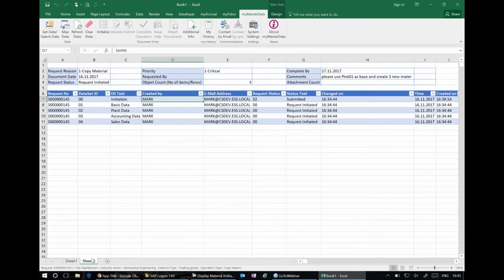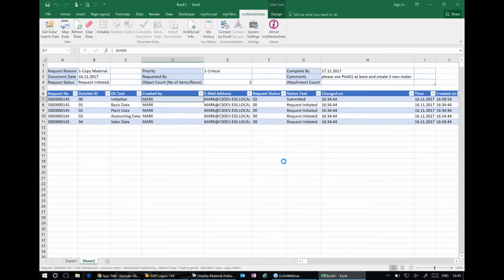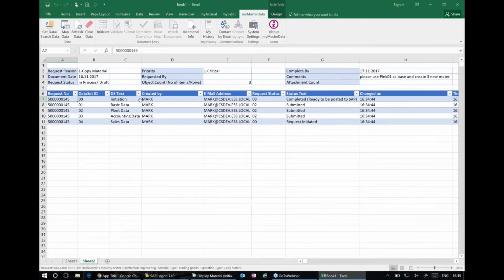I'm just quickly going to go to the dashboard. We last looked at the dashboard when we were at initiation stage. If I now refresh the dashboard, you'll see that the basic data has been done, the plant data has been done, the accounting data has been done. We're only waiting for the sales data to be updated. So here I'm keeping track of what's exactly happening with my request.